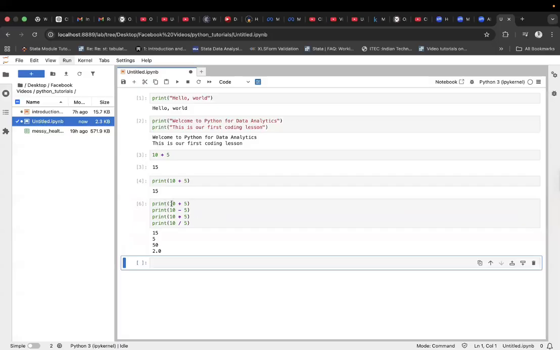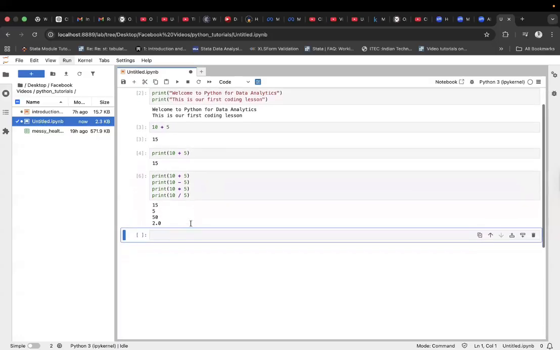So the first one, 10 plus 5, we all know is 15. We subtract 5 from 10, we have 5. 10 multiplied by 5, you have 50. And then 10 divided by 5, that gives you 2.